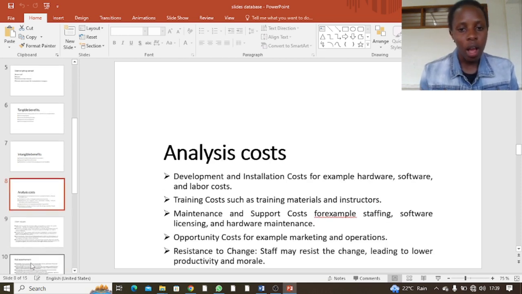And the analysis costs, these are the costs that will be incurred during the use of the system. We have the development and installation costs, for example, hardware and software and labor costs. Here, the hardware, software and labor costs, these are the costs that will be incurred, for example, when they are installing new software, when they are updating the drivers. And the labor cost is what will be paid to the people who will be updating and installing.